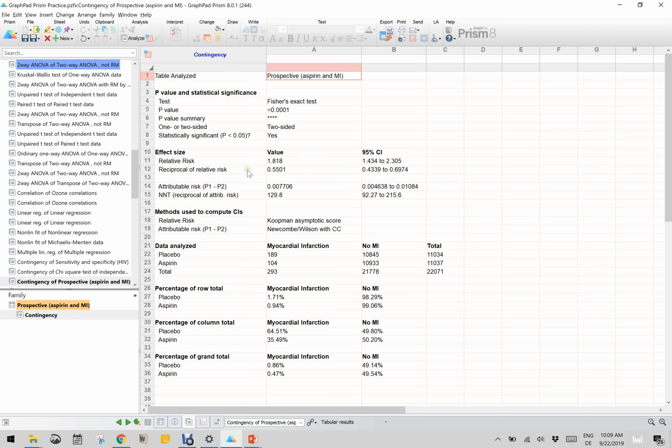two variables. The reciprocal of the relative risk is 0.5501, the attributable risk is quite low, and the NNT is 129. So this means that you would expect to prevent a myocardial infarction in one in around 130 patients that you treat. So it depends on whether I should go with aspirin treatment or not. It depends on the cost of the aspirin, which is very low. So cost benefit analysis is important to interpret the NNT.